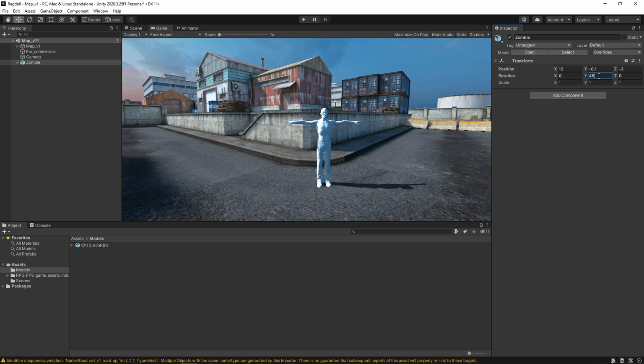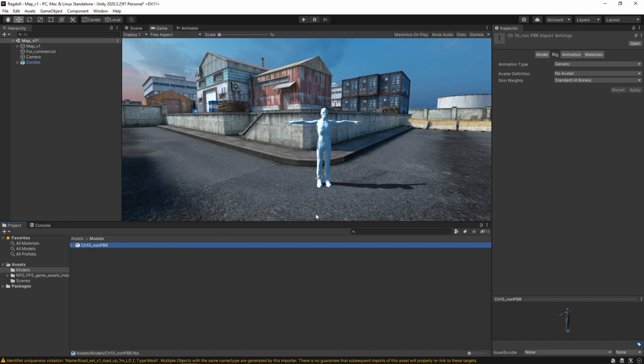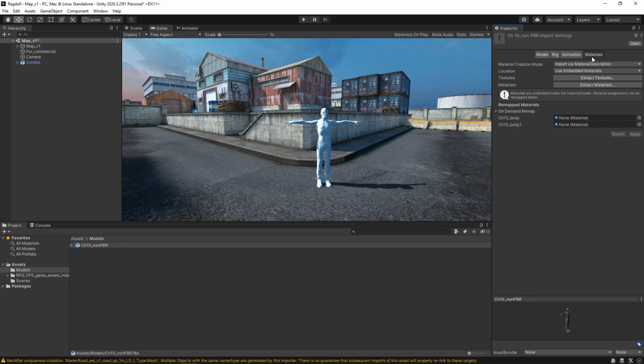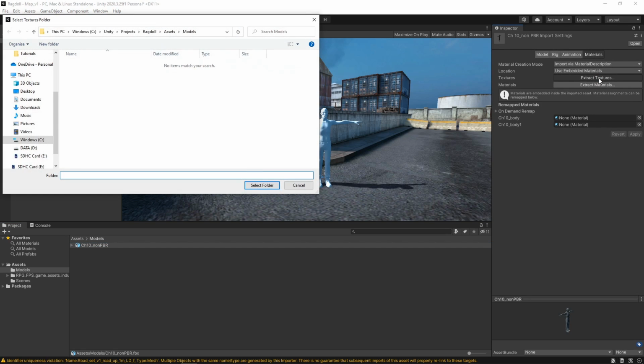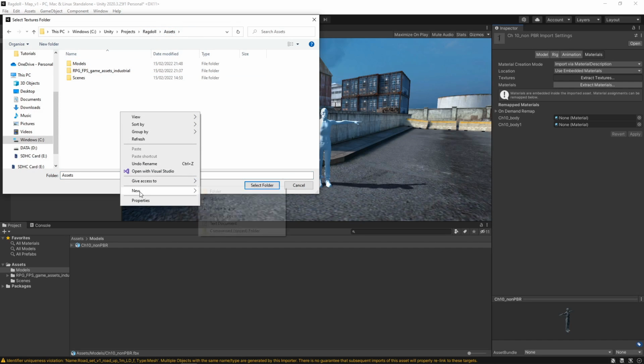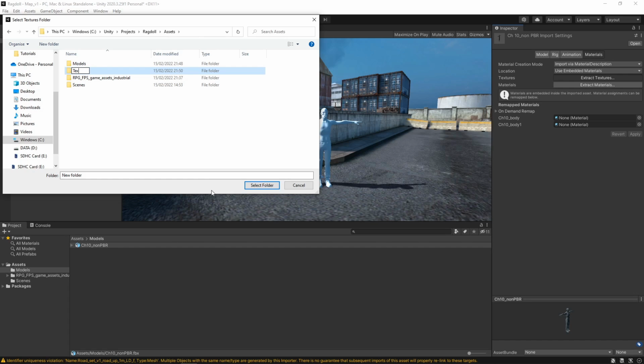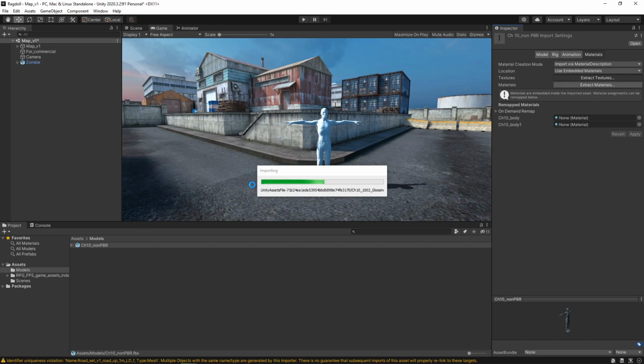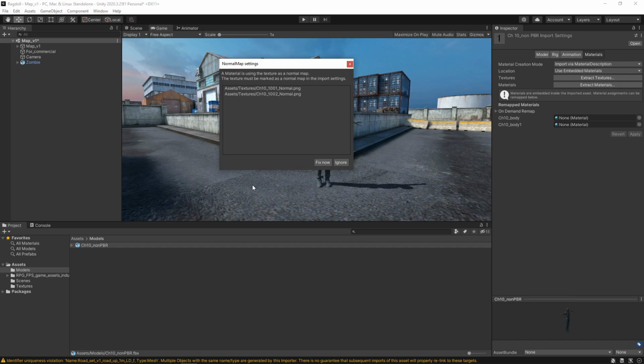You'll notice that the textures are missing at the moment. This is because they're embedded in the FBX file. We can extract them by clicking on the model in the Assets panel, then on the Materials tab, and then on Extract Textures. We'll create a Textures folder to extract to. We'll get a pop-up regarding an issue with a normal map, which we can just click on Fix Now to resolve.